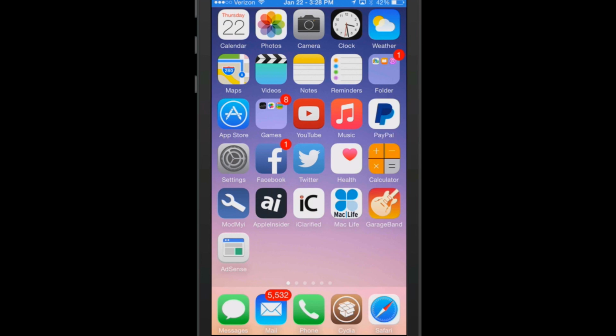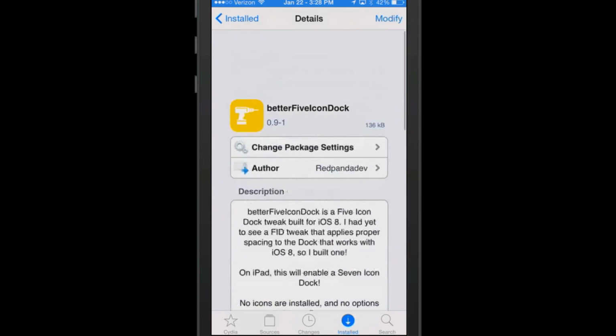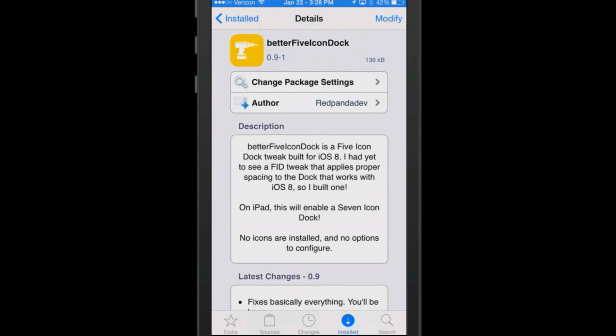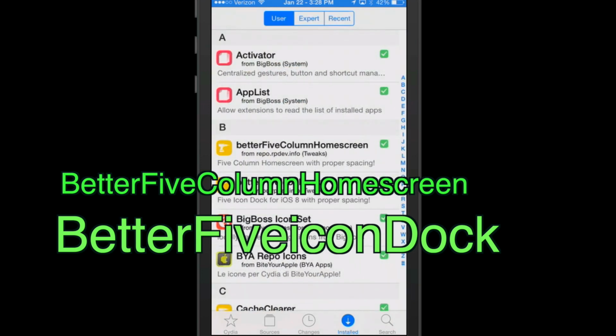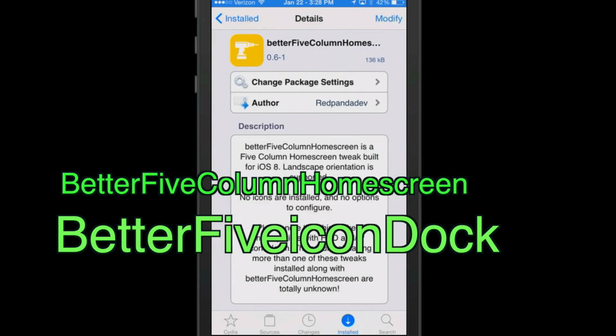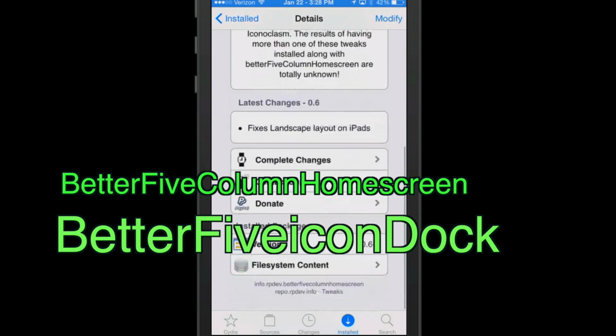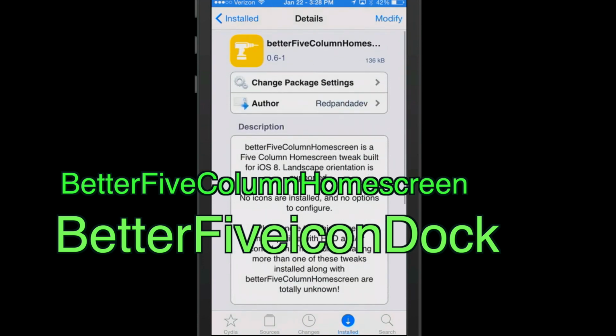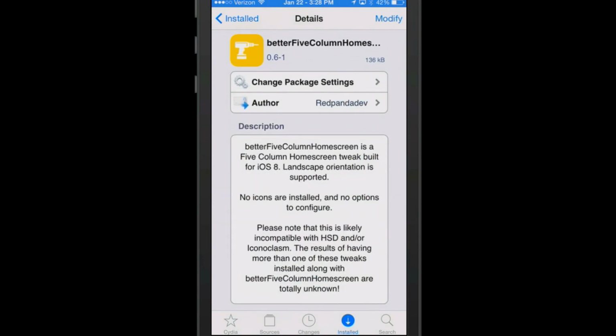Today we're doing the top three tweaks of the week. The first couple we're going to look at go together, and these are called Better 5 Icon Dock and Better 5 Column Home Screen. You're going to have to add a repo to get these two. That repository will be in the description, so don't worry about that. Just check down there to get it.